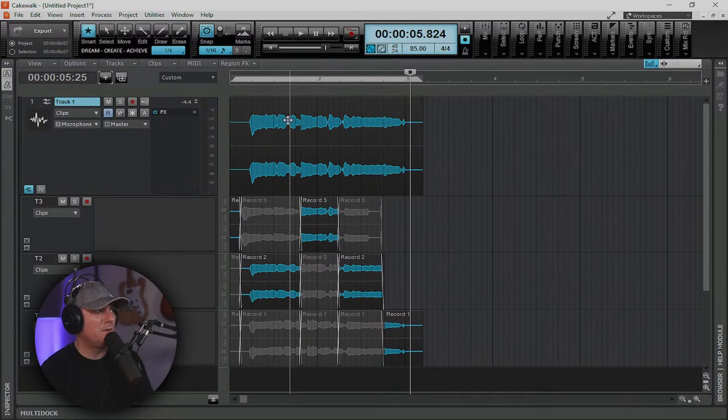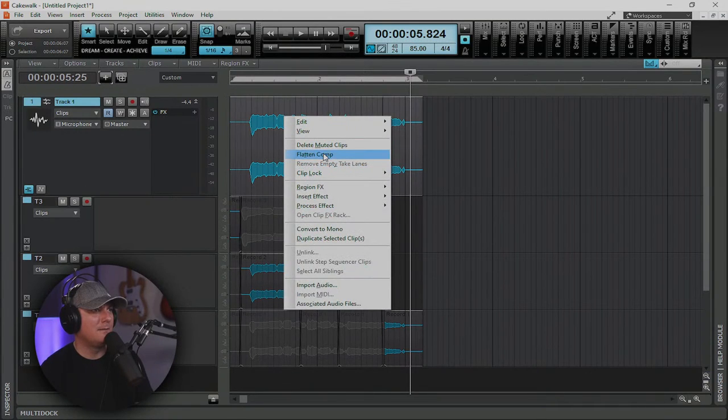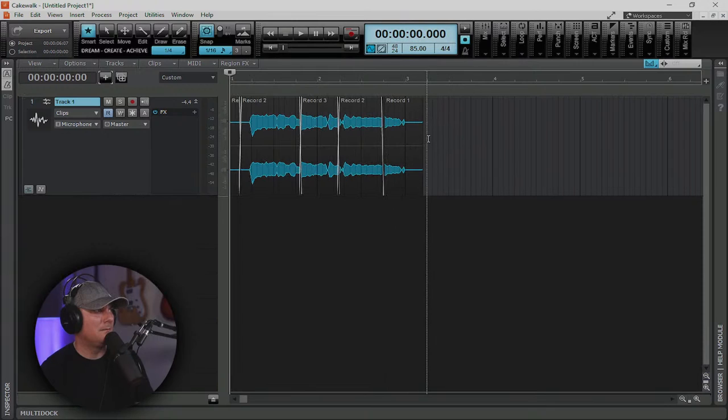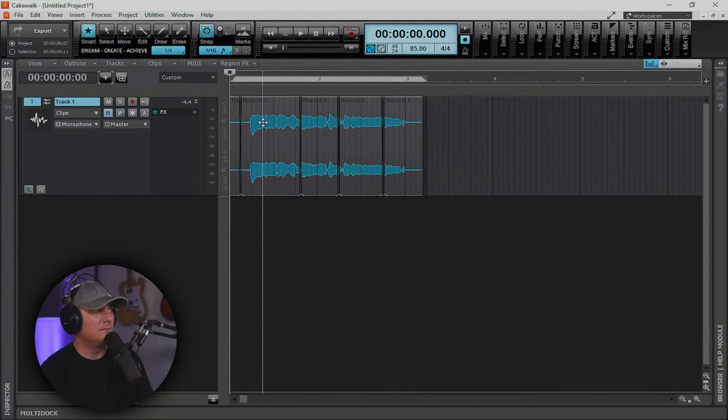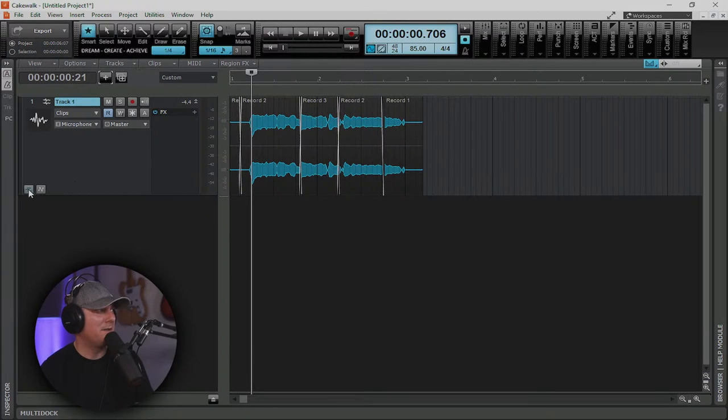But if you want to keep the comp takes, you can simply use the flatten comp by right clicking on the WAV file here. If you want to go ahead and marry that thing, commit to it, then you can also just bounce it to a clip. All right.